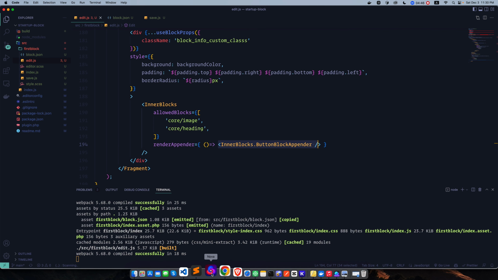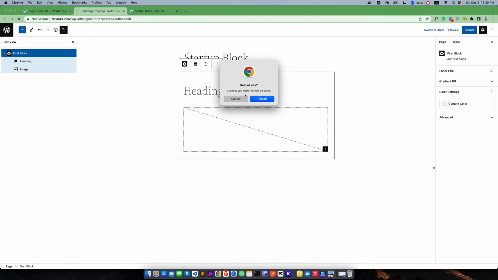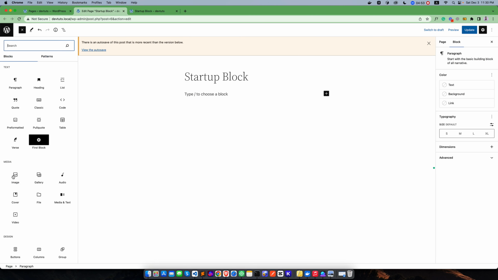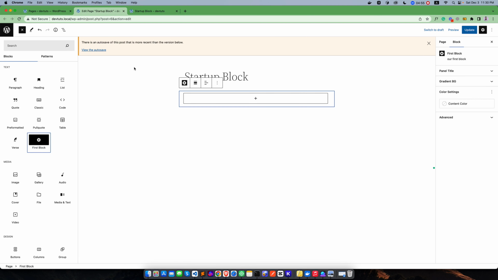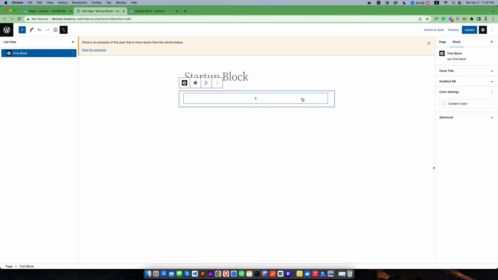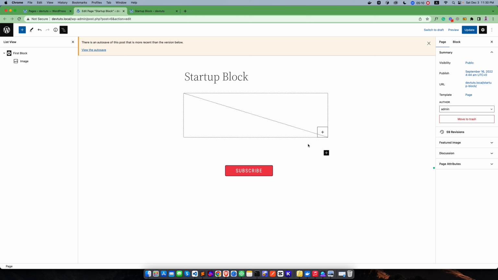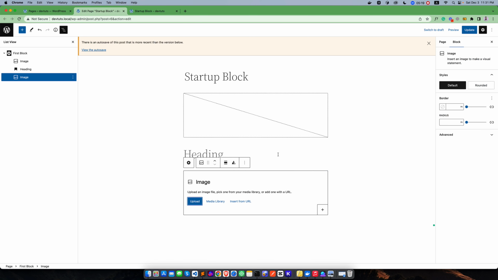If I save this and refresh our editor, and again add the first block, you can see it is now a full button and it looks better. Now if I click, I will see the two blocks, heading and image. Like we want to add an image. Right now you can see this button is always visible. We can click and add another block, and again we can click and add another one.